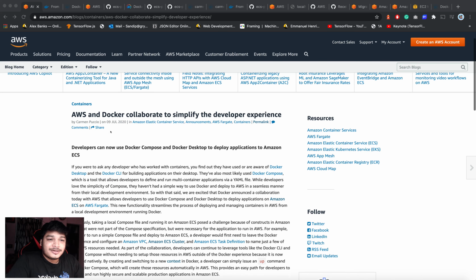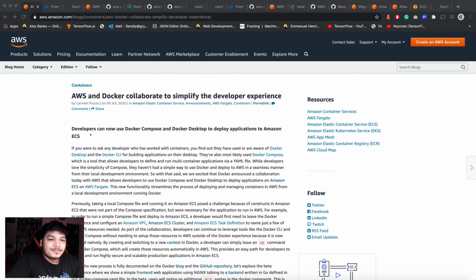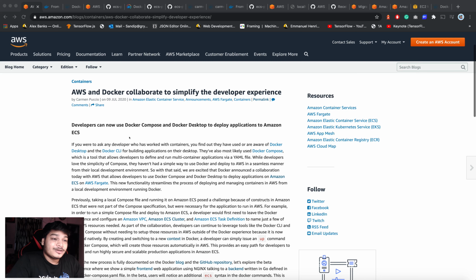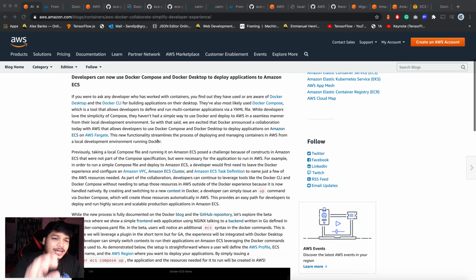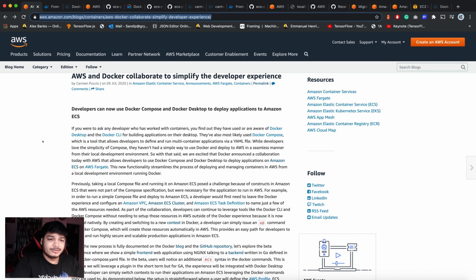It was released and announced on 9th July 2020. It's fairly new, I guess. Now developers can use Docker Compose and Docker Desktop to deploy applications to Amazon ECS. I will be sharing all the links in the description below. You must check and follow the steps I followed, and you will be able to run it like I did.